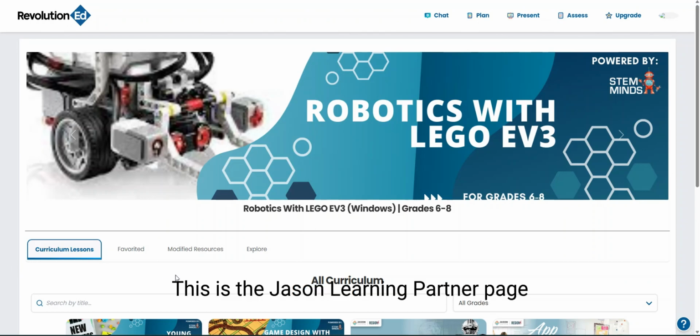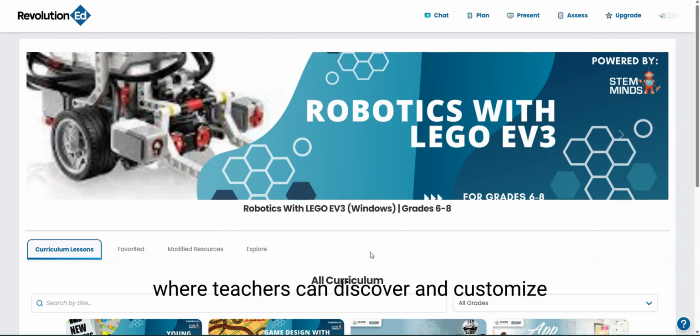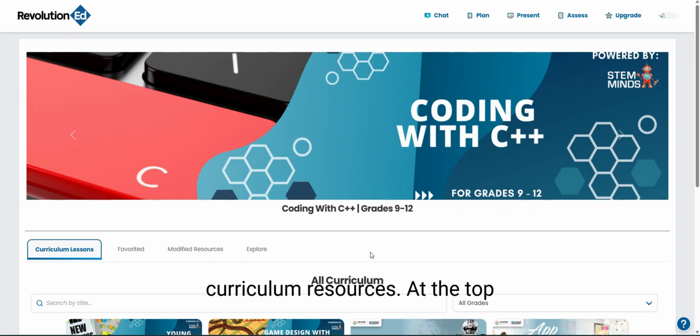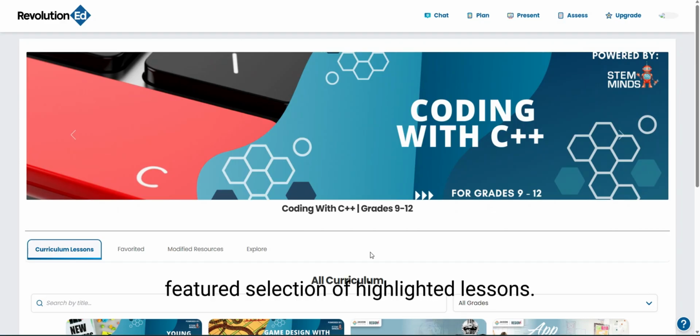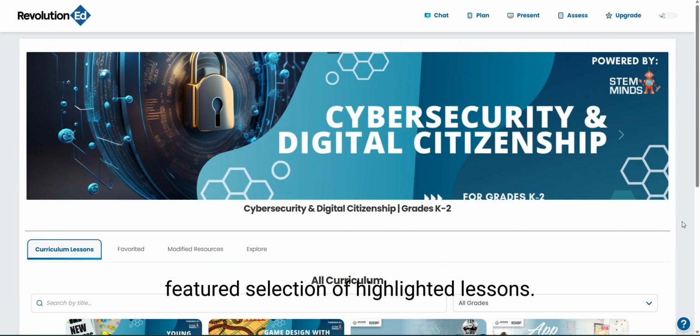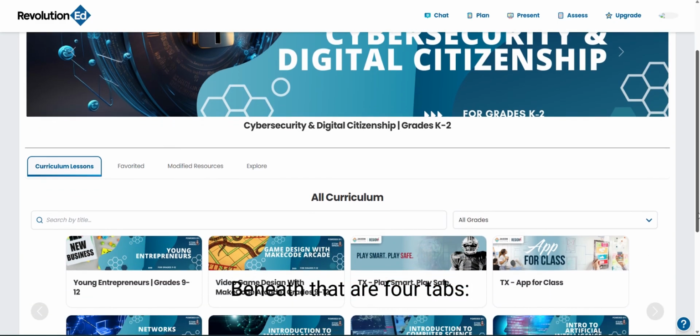This is the JSON Learning Partner page, where teachers can discover and customize curriculum resources. At the top, you'll see a scrolling, featured selection of highlighted lessons. Beneath that are four tabs.